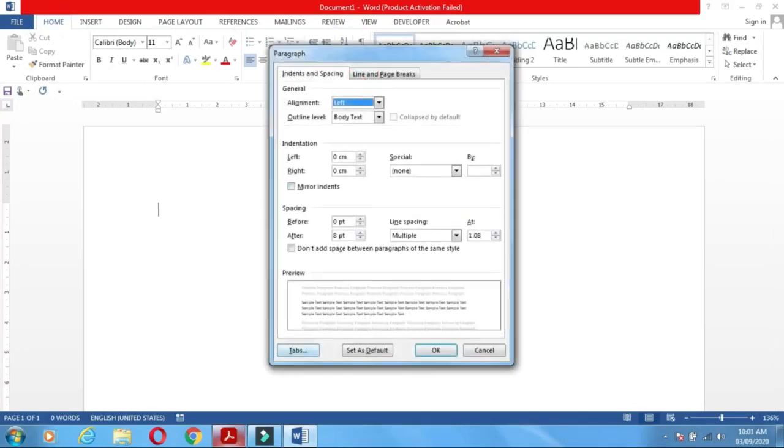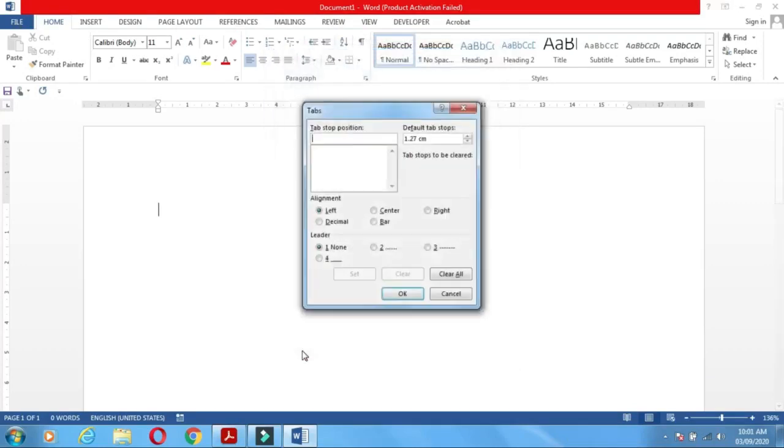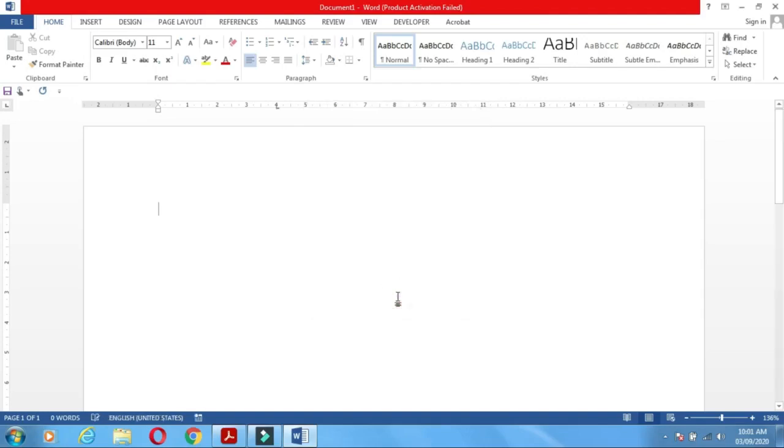Click on the paragraph, click on the tabs button, and the tab stop position appears in front of you. Here some default entries are applied. Here you can specify up to 4 centimeter. Whatever the unit you specify, that is in centimeter. Then set OK.